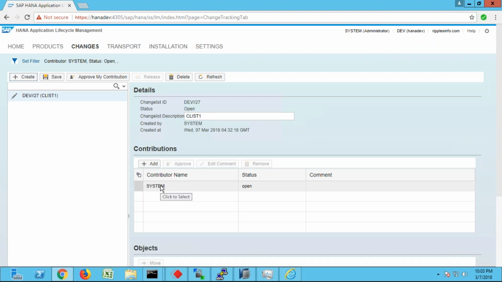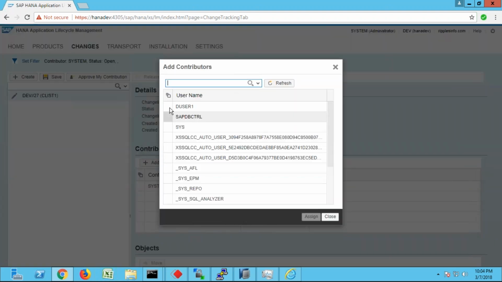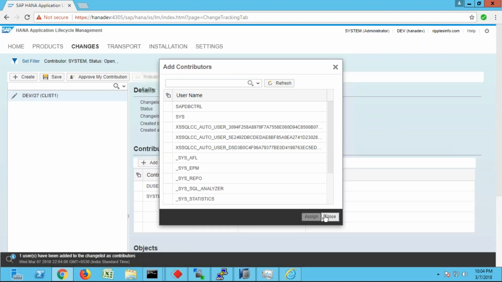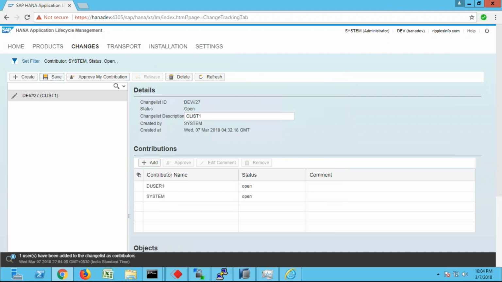By default it's assigning system as a developer or a contributor. I'm leaving it as it is because I want to show you how it works when two developers are working. And apart from that, I'm adding one more developer also. That is the user one. Assign and close it and save this. So now these developers, nothing but the contributors here, will perform the development activities. They create different objects like modeling objects and all that.